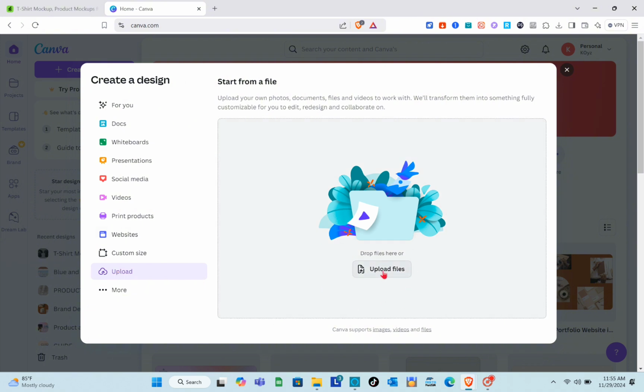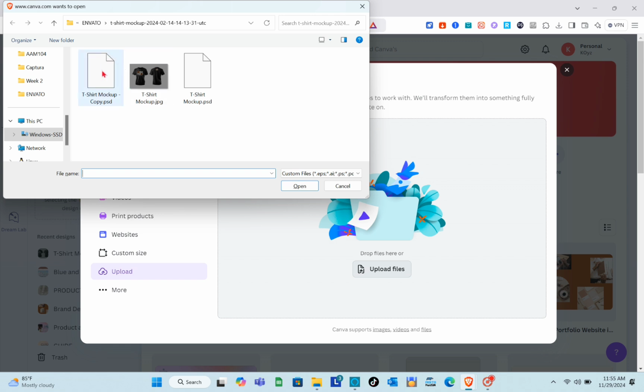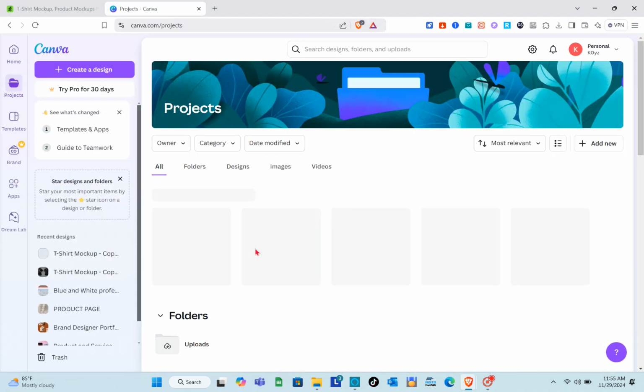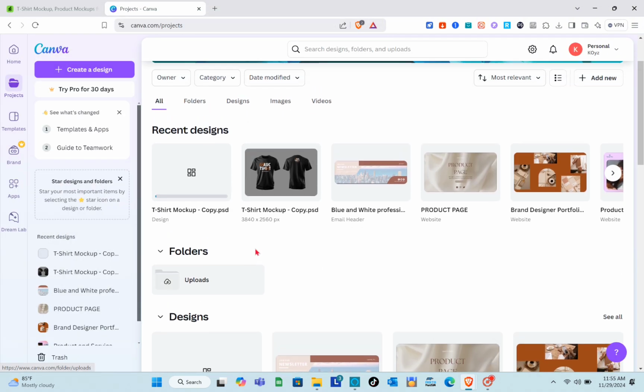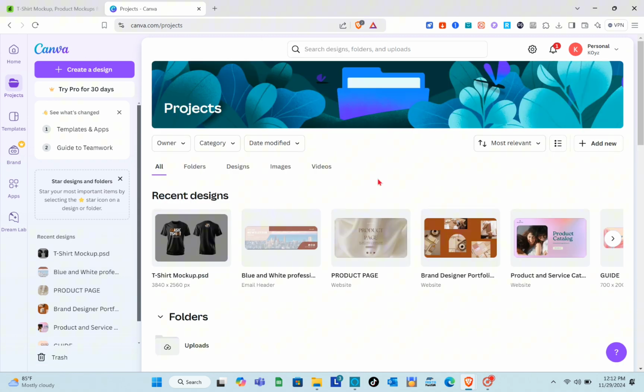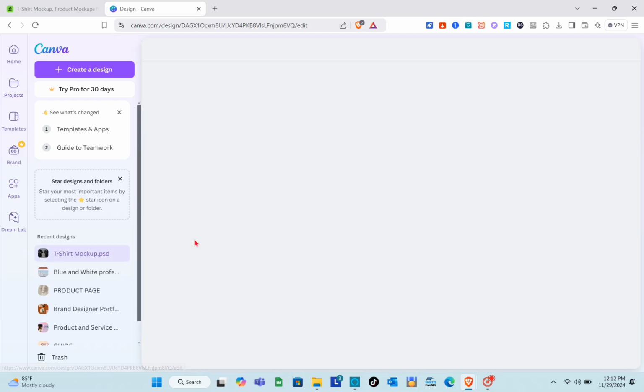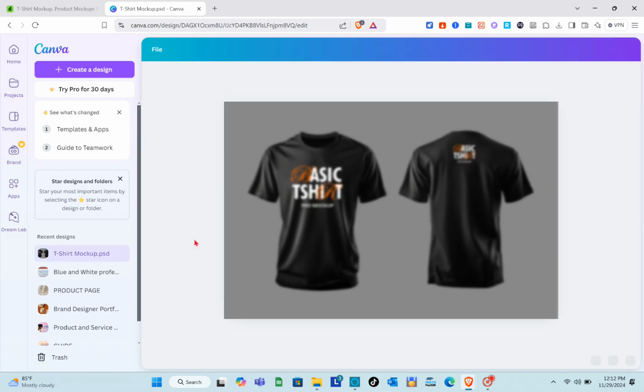Here you just have to click on the upload files option, and you'll be directed to your folder. Make sure to include this one and then the template. After that, just click on the open option, and wait for a couple of seconds until this file is uploaded on your Canva. Once this file is uploaded, you just have to click on it and start customizing it.